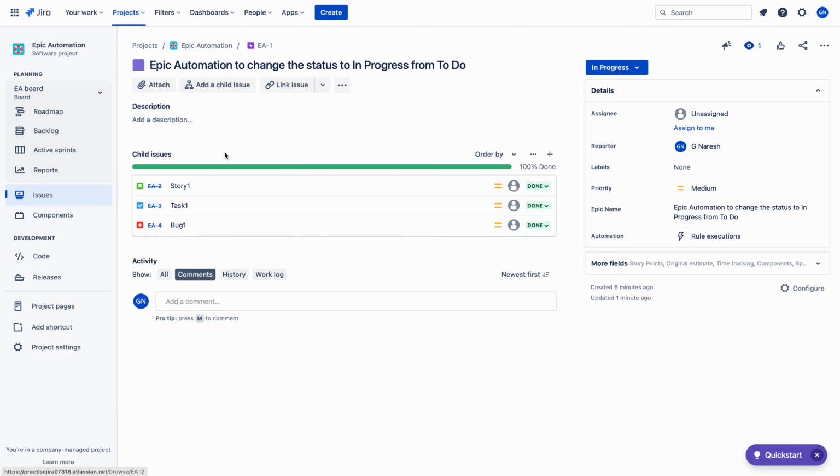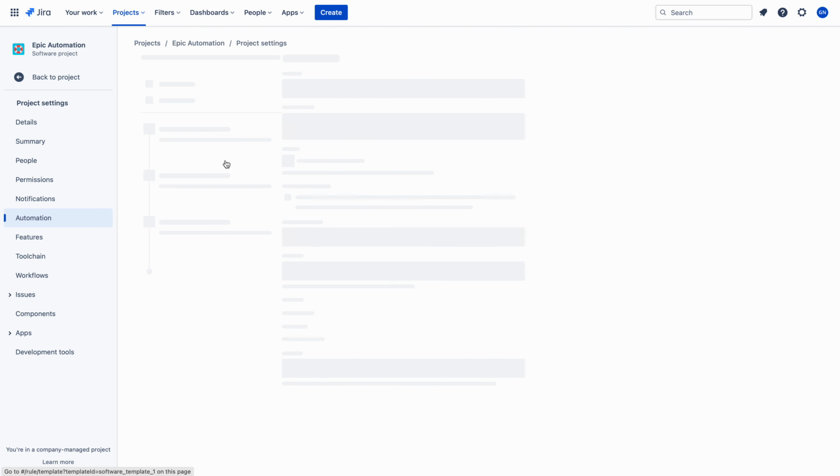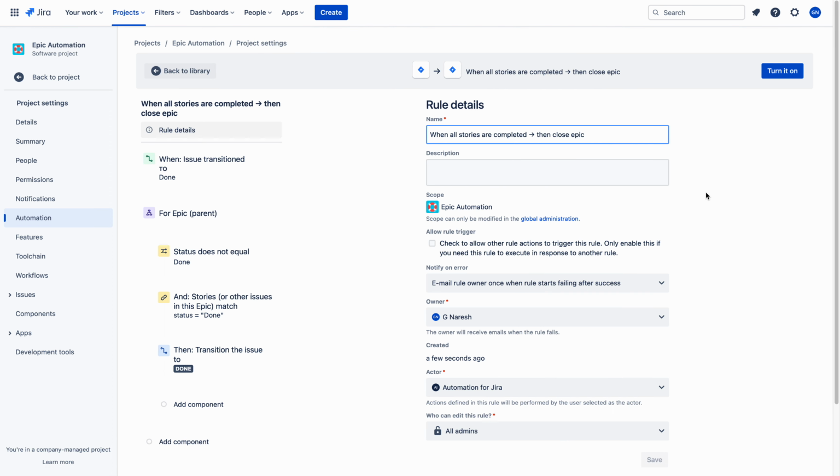So when all stories are completed, just close the epic. That's why I am going to choose this template, without creating it manually. See here, this is the trigger point: when issue transitions to done. And this is the place where action needs to be taken.